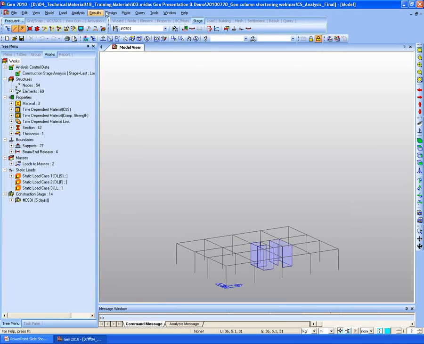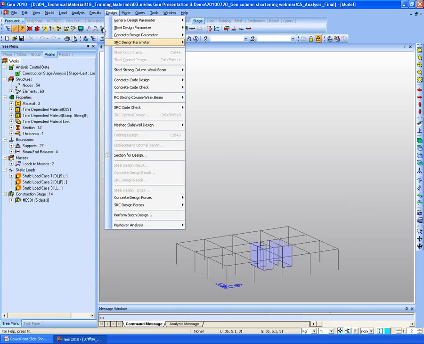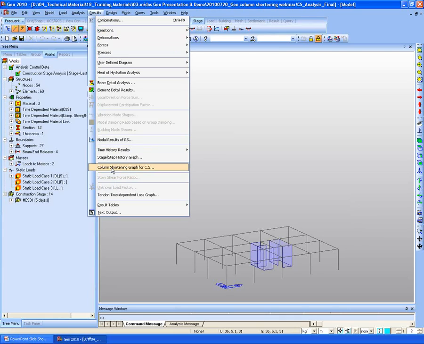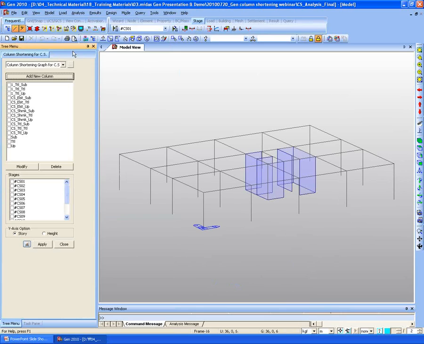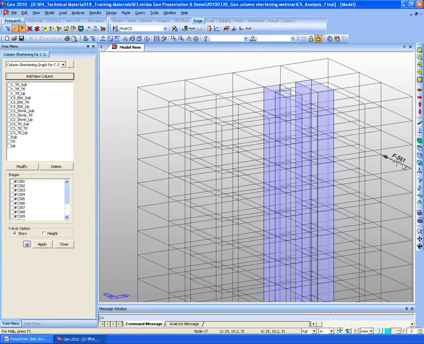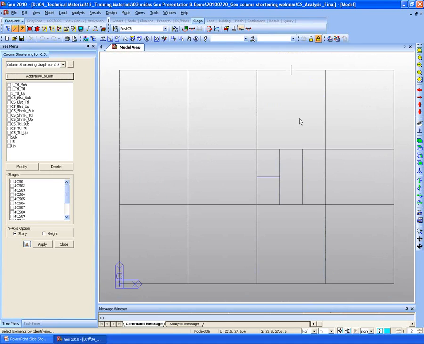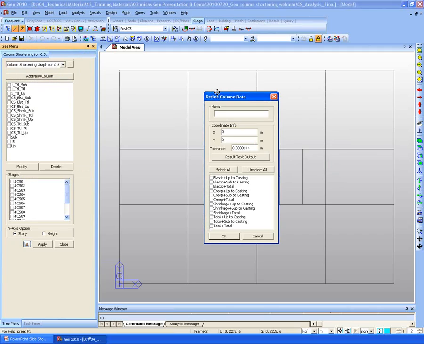And finally, we can check the column shortening results. Go to the results and column shortening graphs. And then specify which column we want to check the results. For example, if we want to check this column shortening, then check the coordinates, and in the column shortening graph, click Add New Column. And then enter the coordinate.